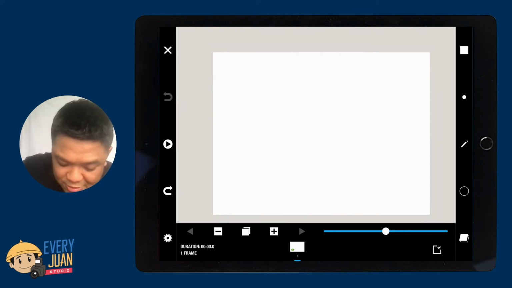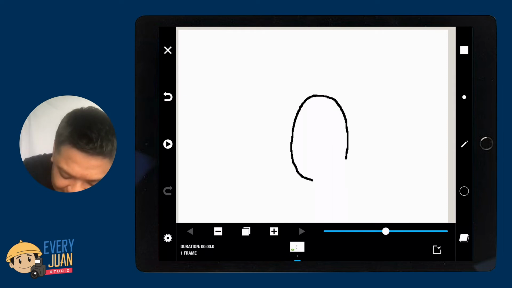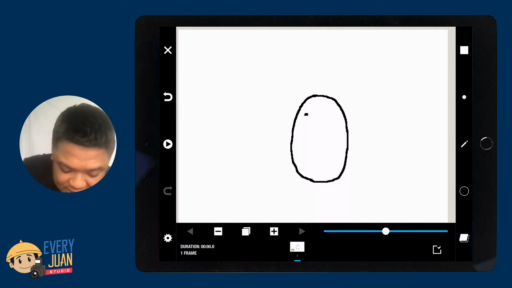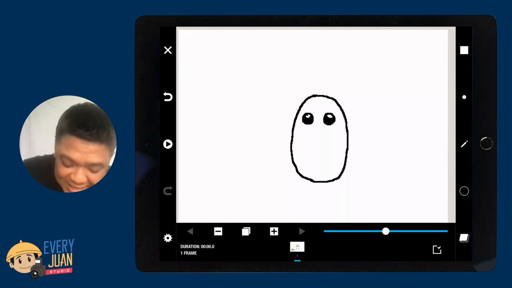Okay, so I will draw maybe a simple character like this. Siguro an oblong character na lang. Yan. And then, lalagyan ko siya ng face, of course. Yan. And by the way, for parents dyan na merong iPad yung mga anak nila, you can download Folioscope and have your kids try this nice animation application, no? So, ayan, I will draw a simple.